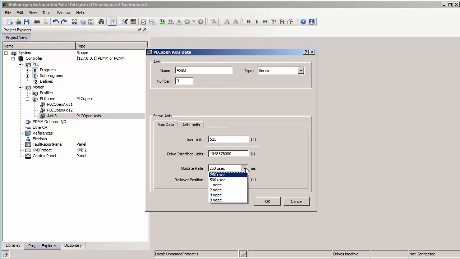The update rate selection determines how often a new command position is calculated for this axis. I usually just keep it at the default or lowest, fastest speed, and therefore the new command position will be calculated each EtherCAT update rate. If you have an update rate selection that's faster than the EtherCAT update rate, the slower of the two will be used. For instance, if you have an update rate of 1 millisecond for your EtherCAT rate and 250 microseconds selected, then the axis will have a new command position calculated every millisecond, which is the slower of the two, or the EtherCAT update rate.